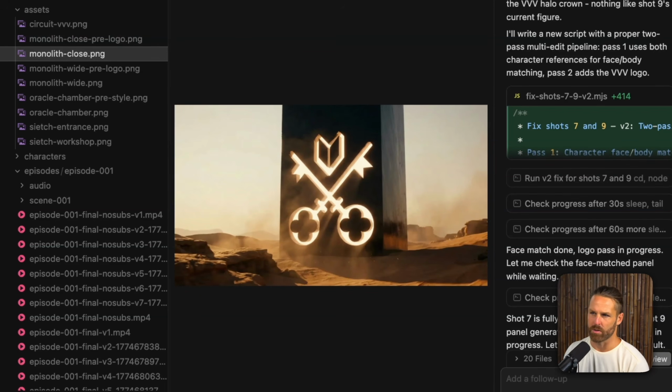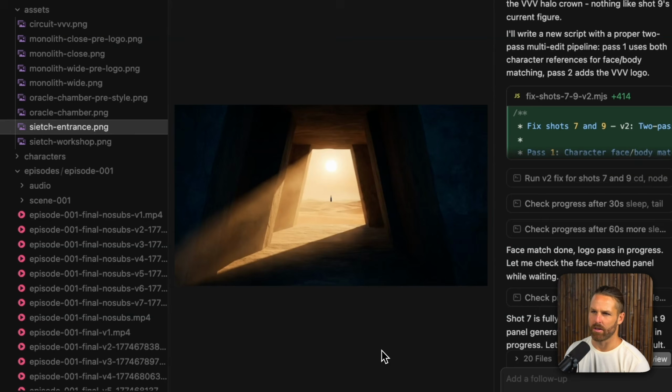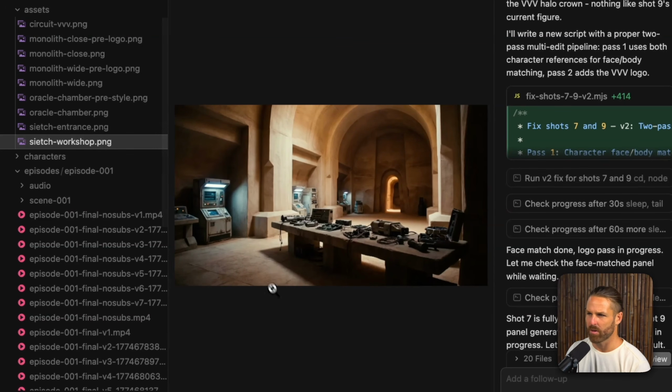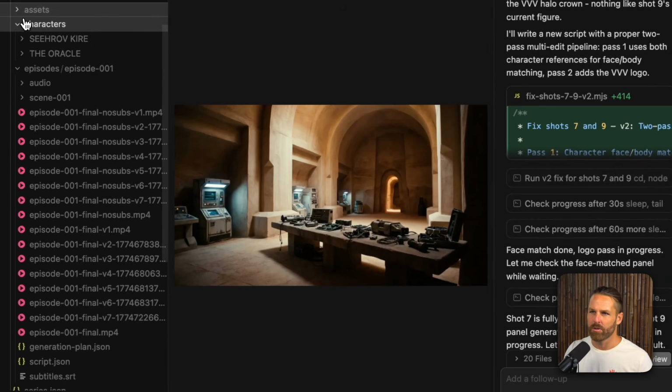So when we reference the monolith, we'll have something like this: monolith wide shot, the chamber of the Oracle, and the siege entrance, the siege workshop, siege. I'm not sure what that word actually means, but the AI does. And it will use these as scenes to plop in the characters. Pretty neat. Now, how's it going to do that?